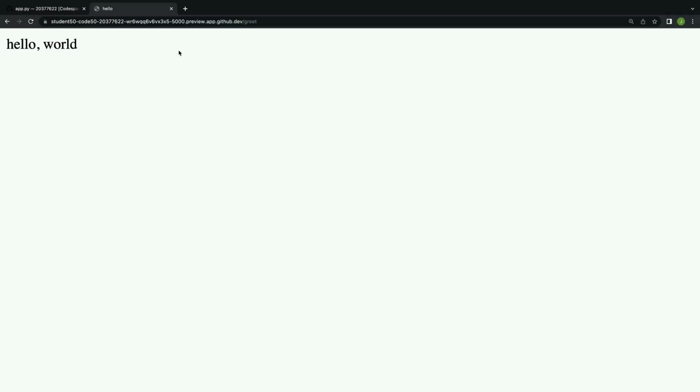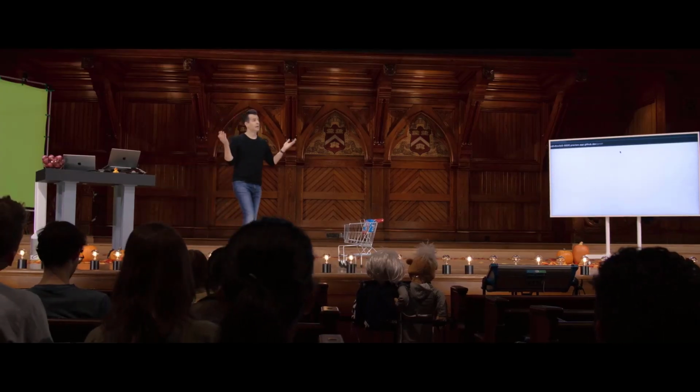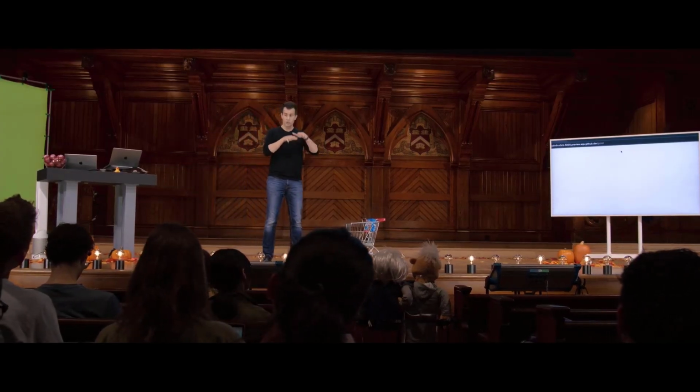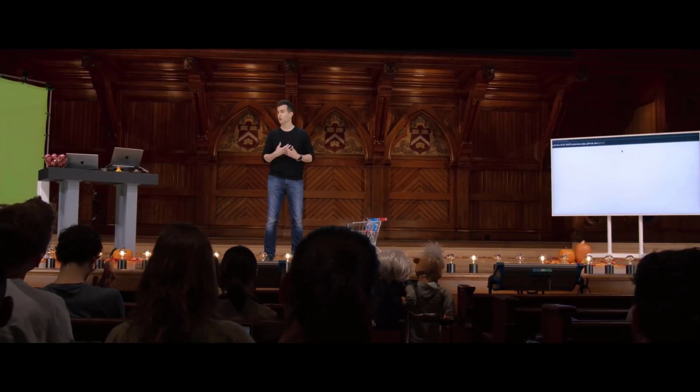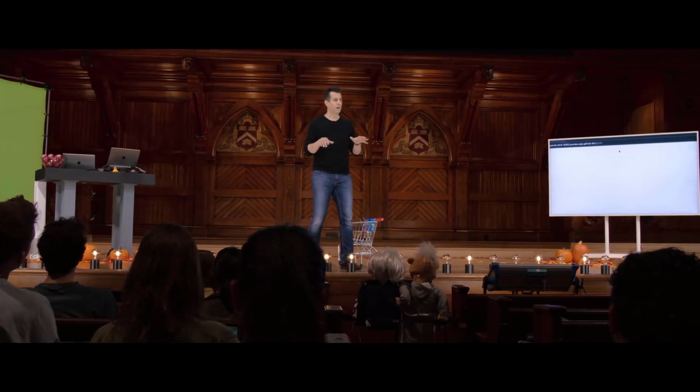But notice the privacy implication. I'm at the /greet route, but where's my name? It's not actually there. It still went to the server, but it's not in your autocomplete or your history now for privacy's sake. Questions now on post?